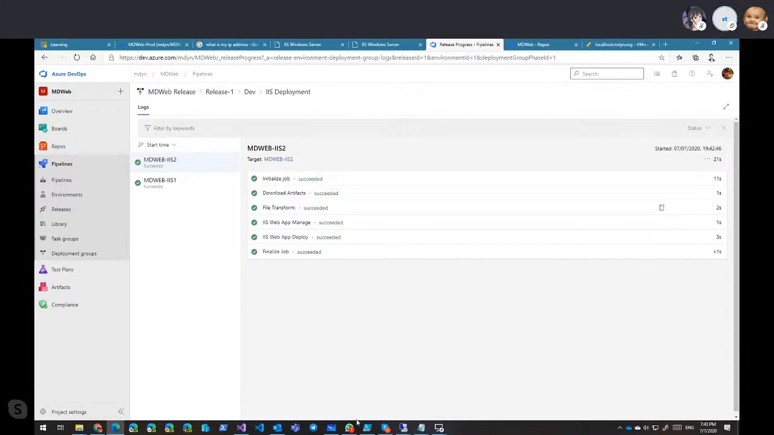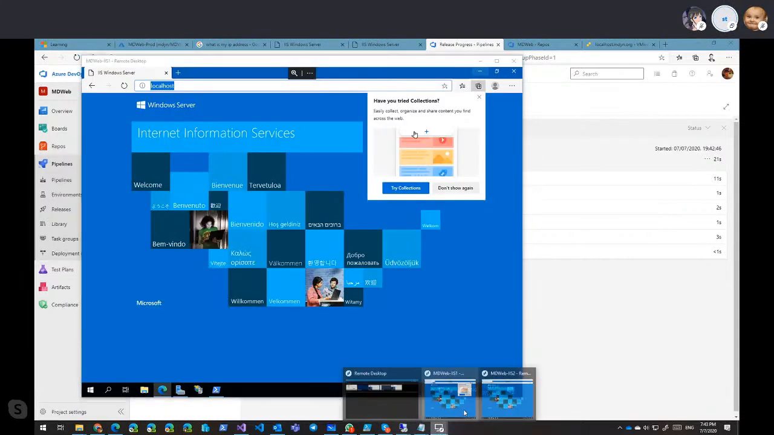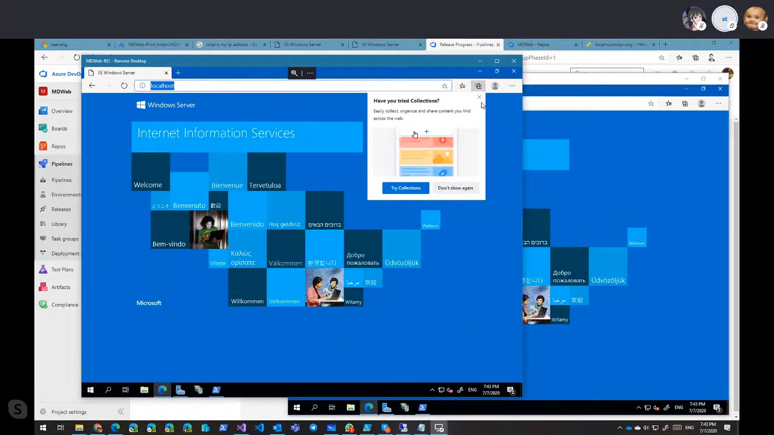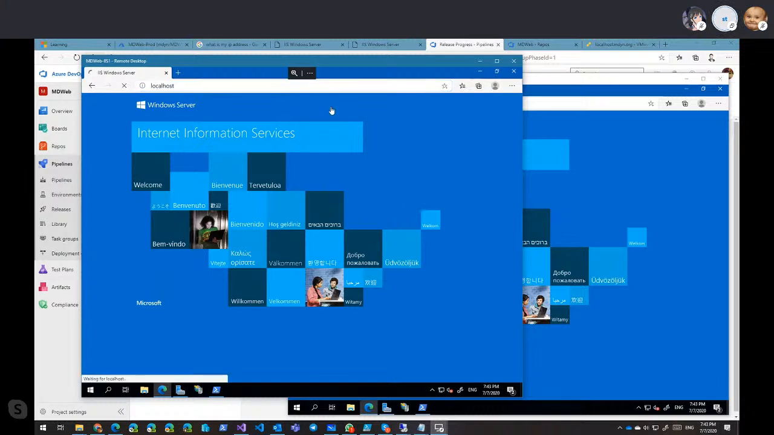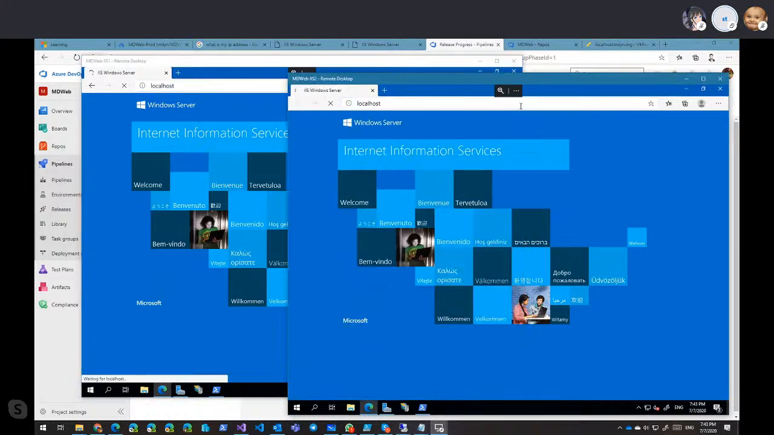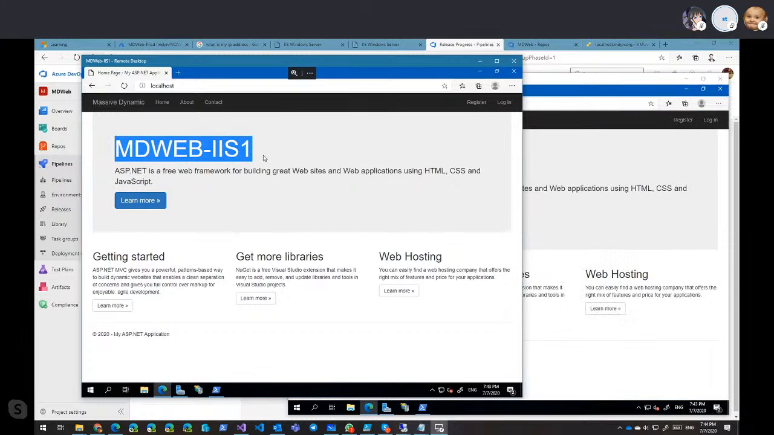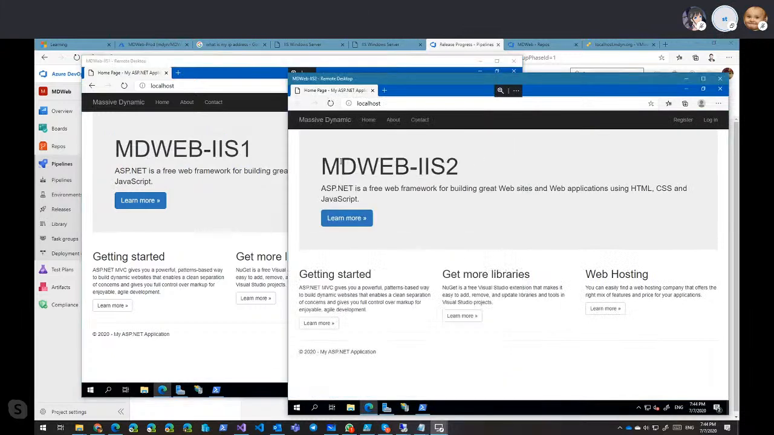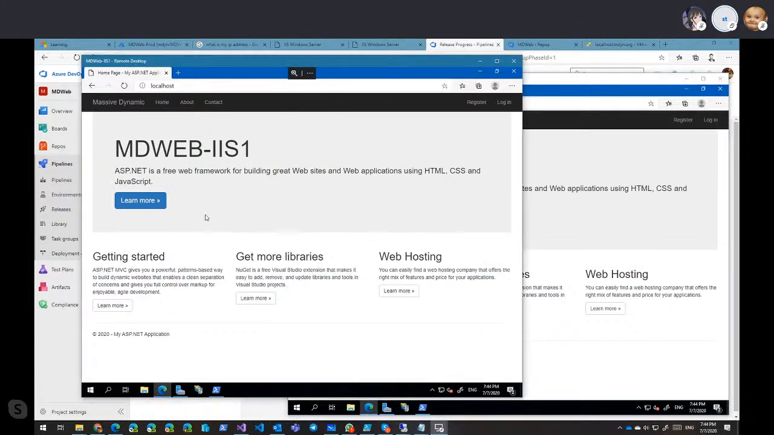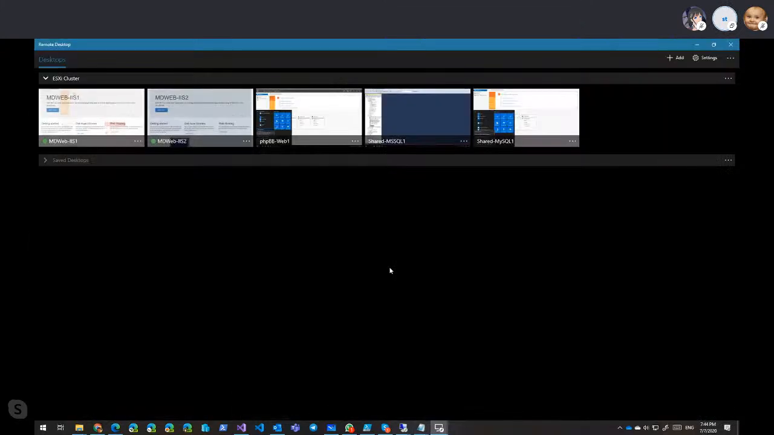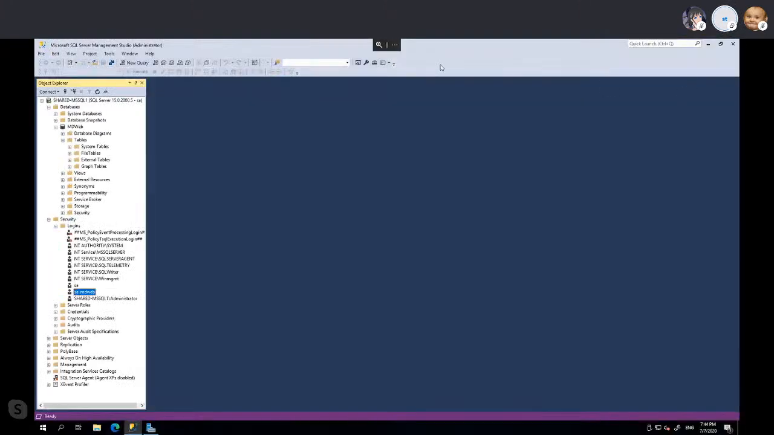So now let's inspect from our two on-premises VMs. If I just refresh localhost, you see this is our host name. So our web page has been deployed onto the dev environment. Now, just to check that the database is also working, I'm going to connect to my SQL Server.